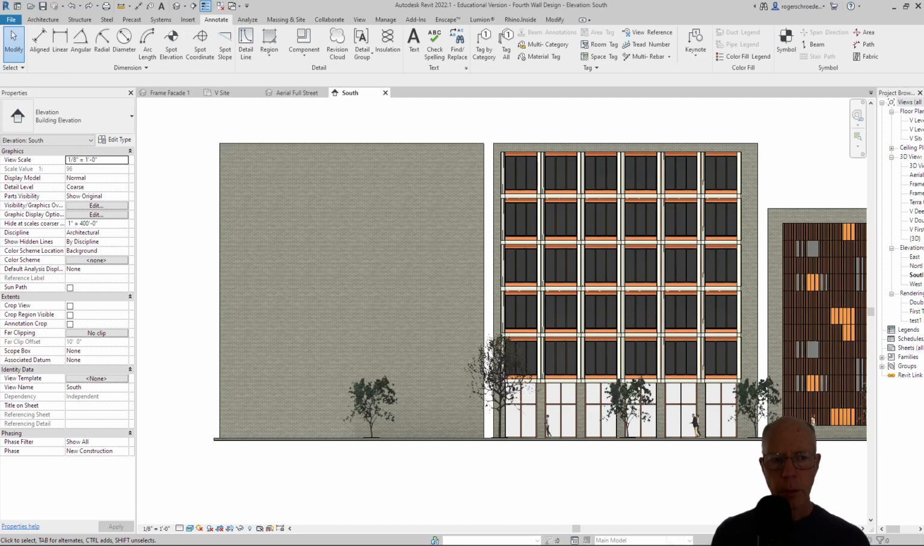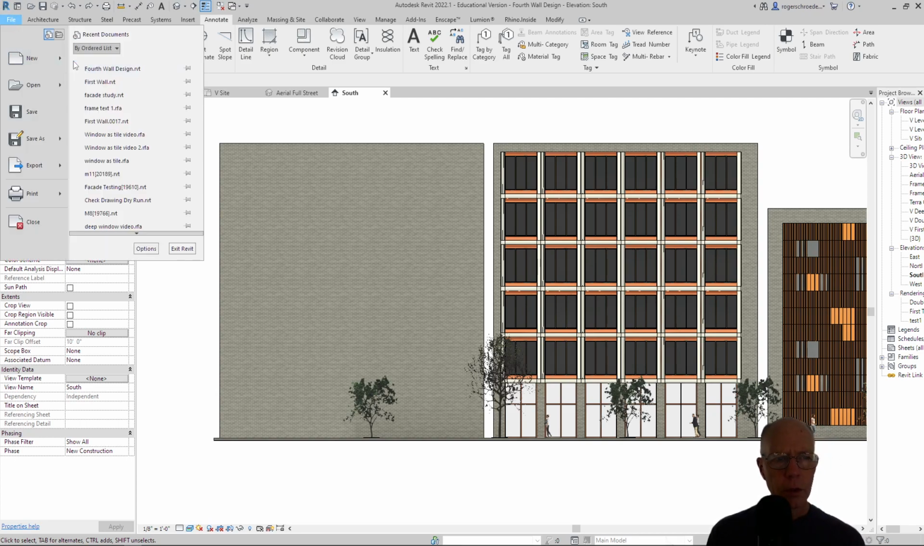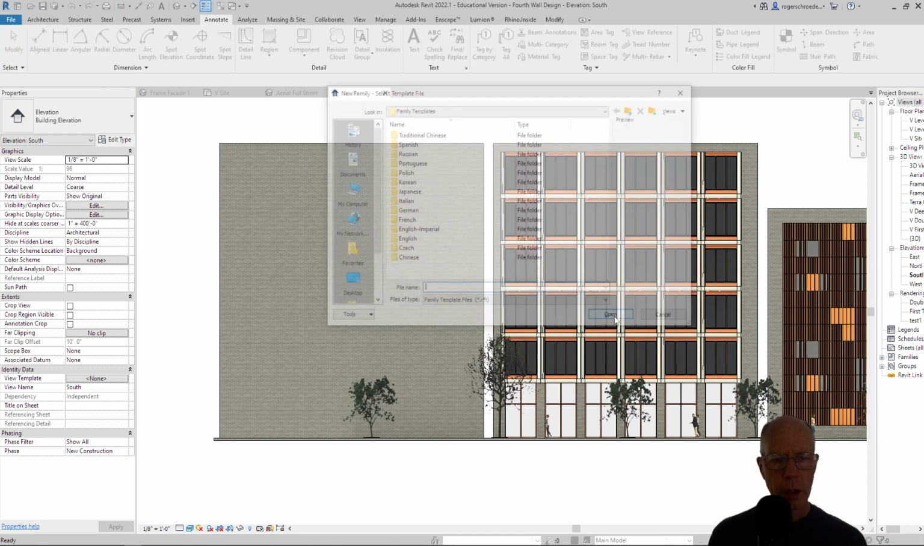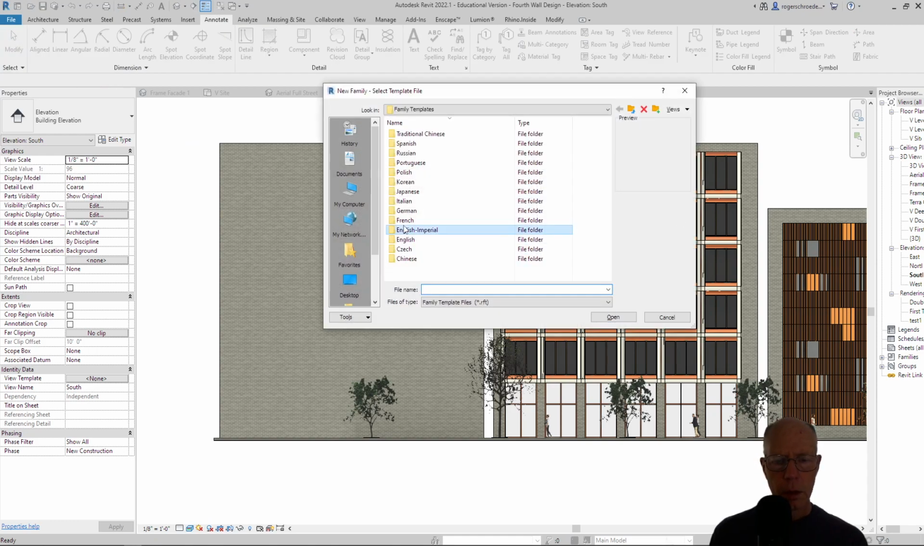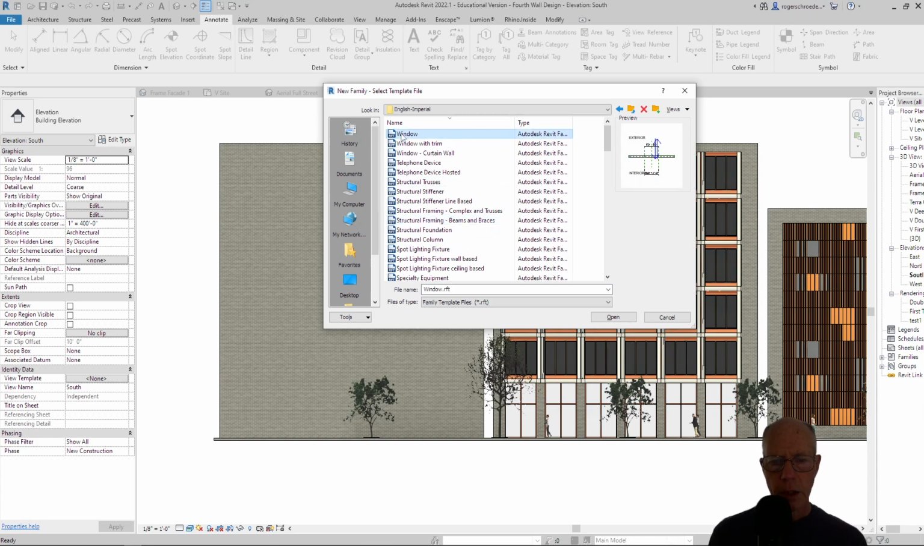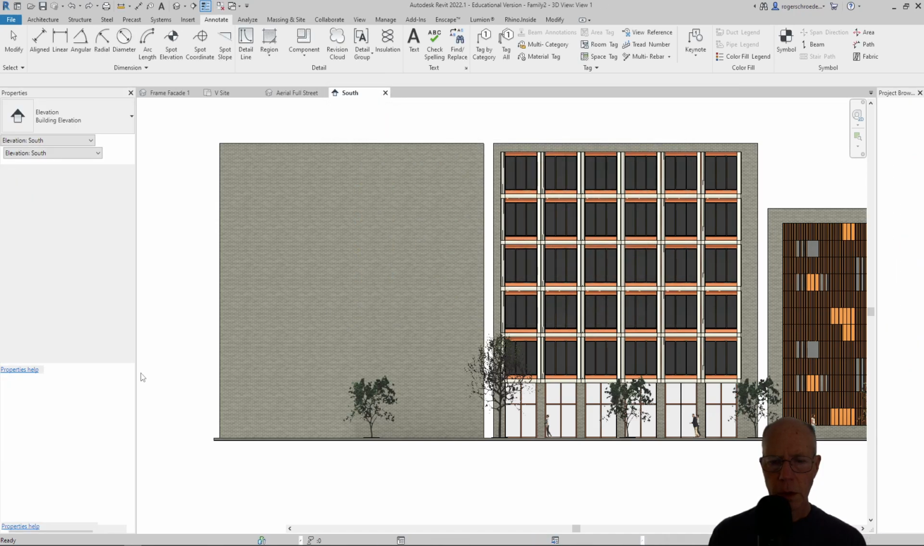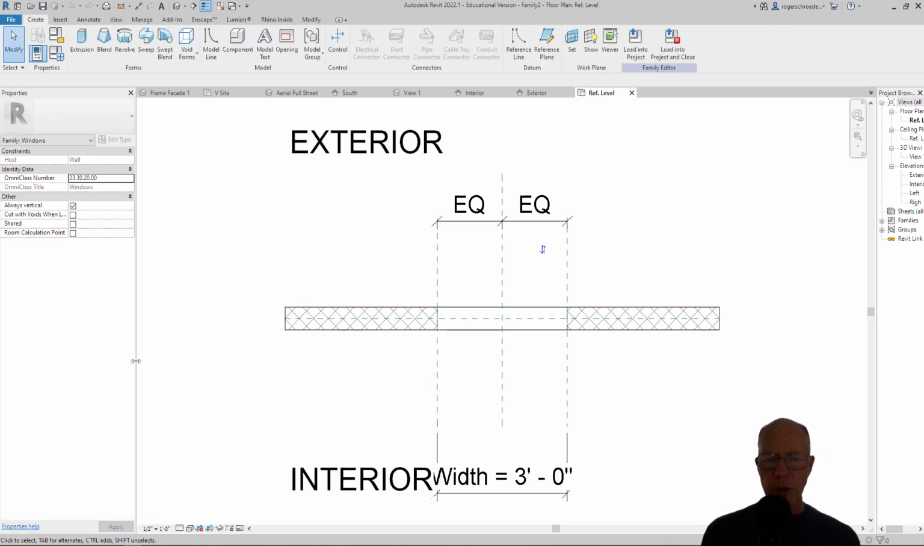So let's get started by opening up a new family window element, generic family element. So I'm going to go to New, Family, English Imperial. I should get rid of all the other languages. And then the window, just a window, not any trim or a curtain wall. And we're going to make some changes to this.